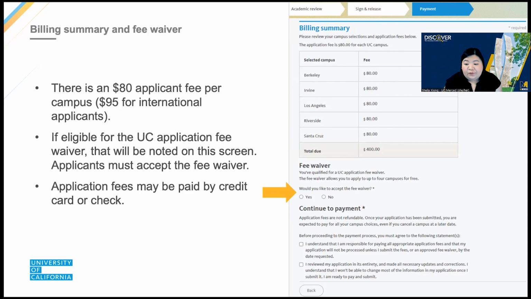So for U.S. citizens or permanent resident students, the application fee is $80 per campus. So even though it's one application, it is $80 per campus. So if you're selecting different campuses, it's $80 per campus. If you are an international or non-immigrant applicant, the application fee is $95 per campus. If you are an international or non-immigrant student currently attending school in the U.S., you may be eligible to pay the lower application fee of $80 per campus, and the application tool will advise of the fee amount on this page here.